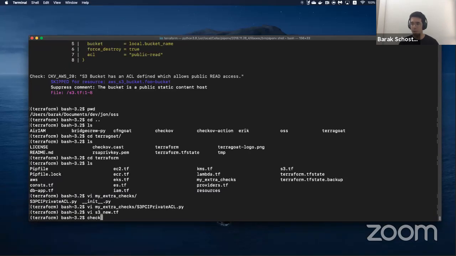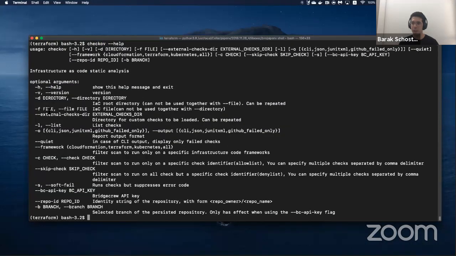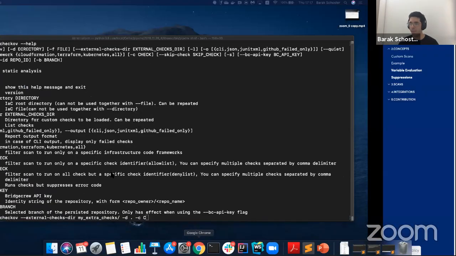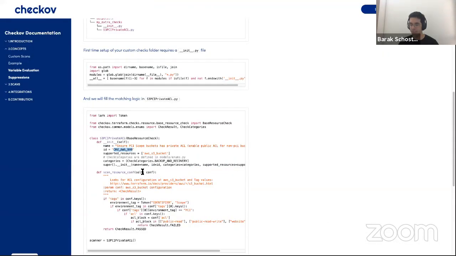All right. I'm going to execute Checkov minus help. Let's copy the extra check command. So we have external check directory. So Checkov minus external check directory, my extra check, and I'm going to use that to scan the current directory. And the check ID that I've written to this custom check is, let's see, I don't remember from the top of my head. I think it's 999. Yep.